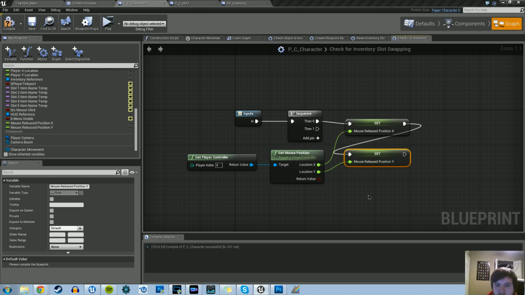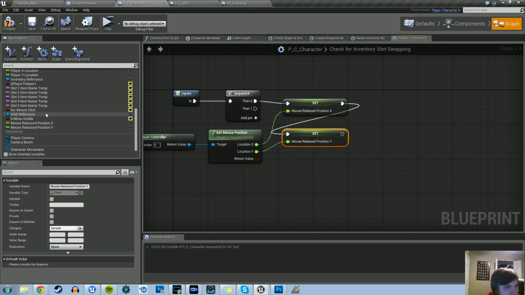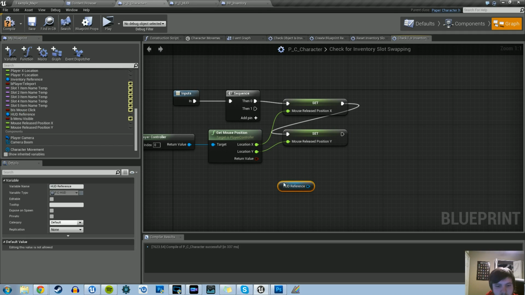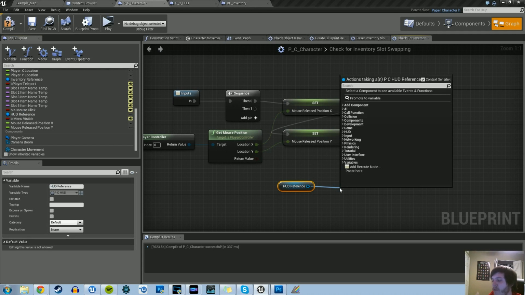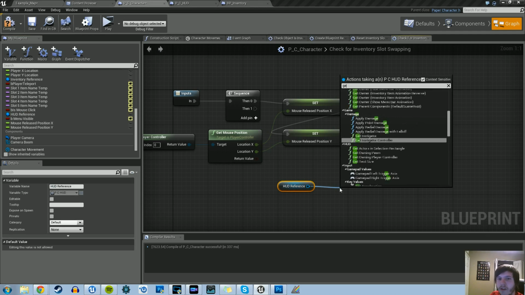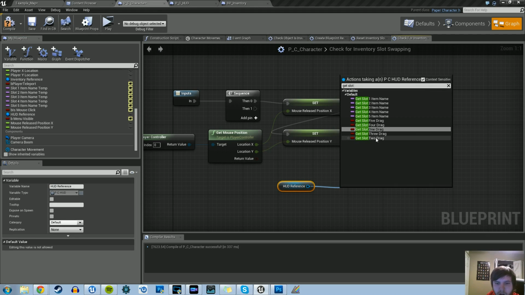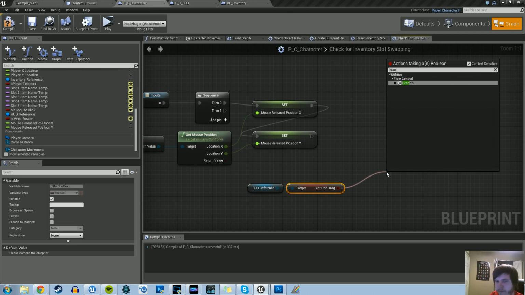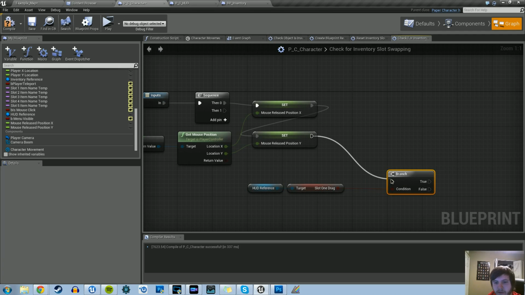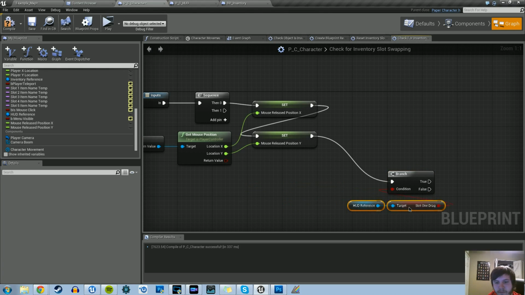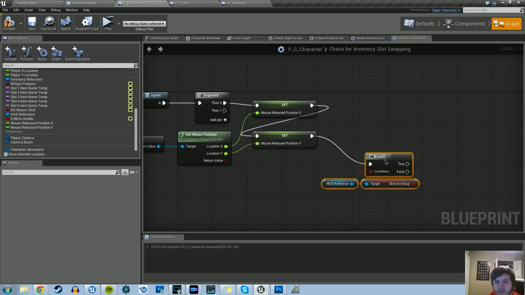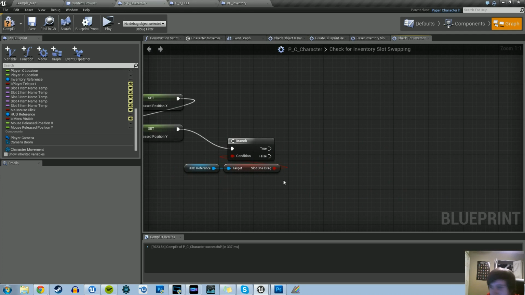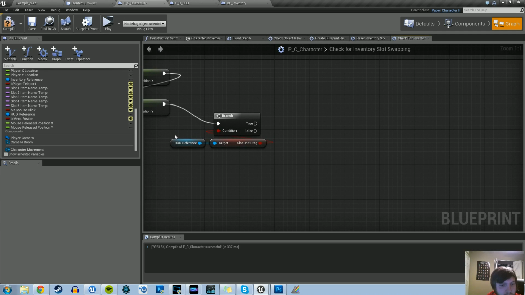And now we need to do a series of branches where we're checking to see if any of those slot 1 or slot 2 or slot 3, 4, or 5 drag variables that we made earlier are true or false. So we need to get slot 1 drag, do a branch, plug that up from there. Oops, gotta make sure they attach. And if that's false, we're going to check the slot 2.